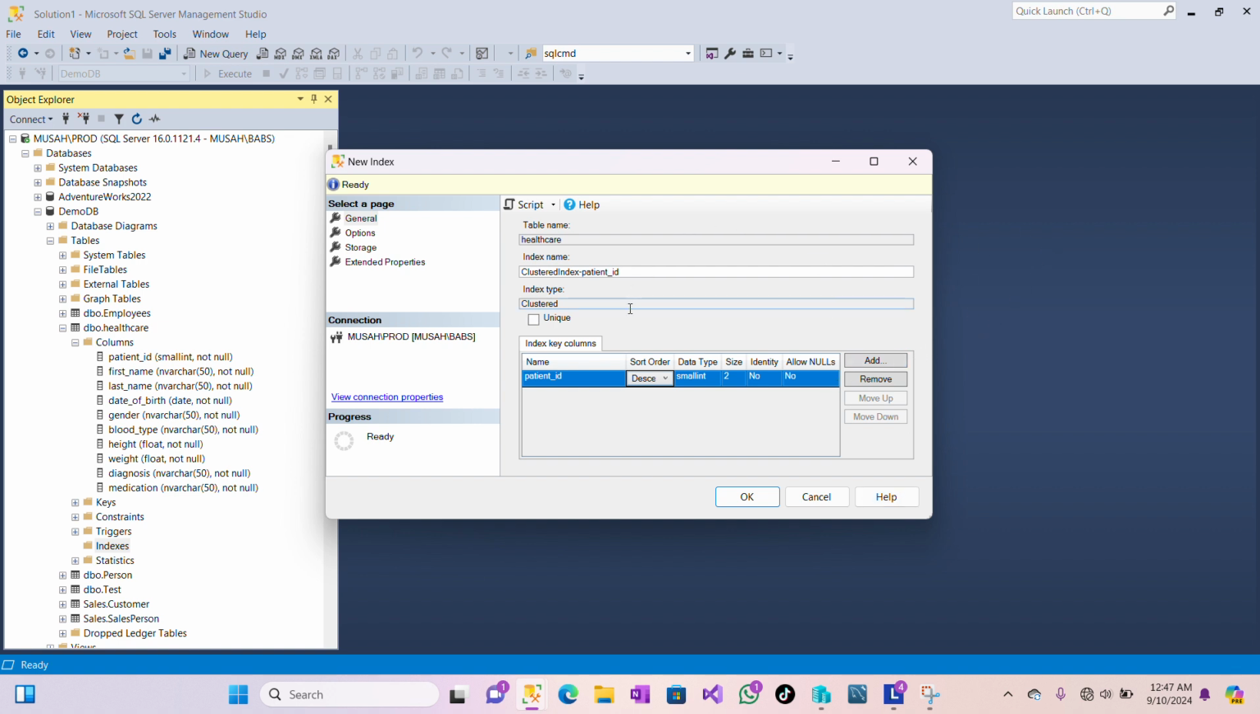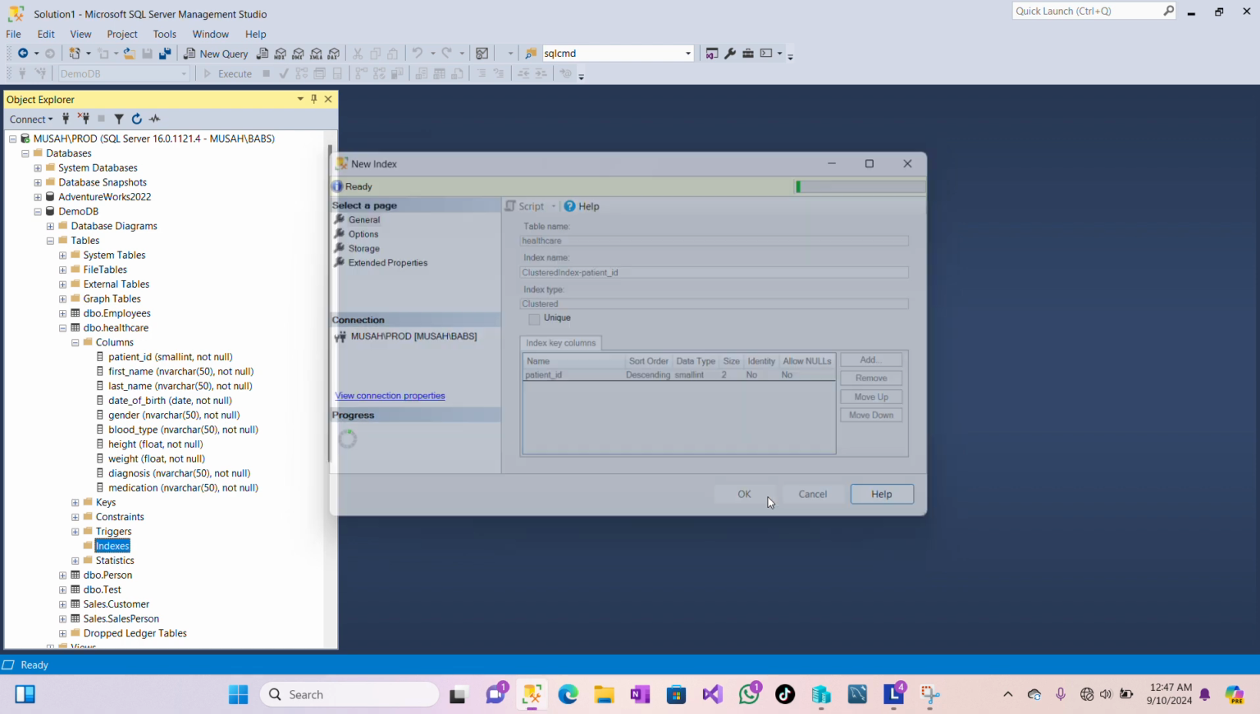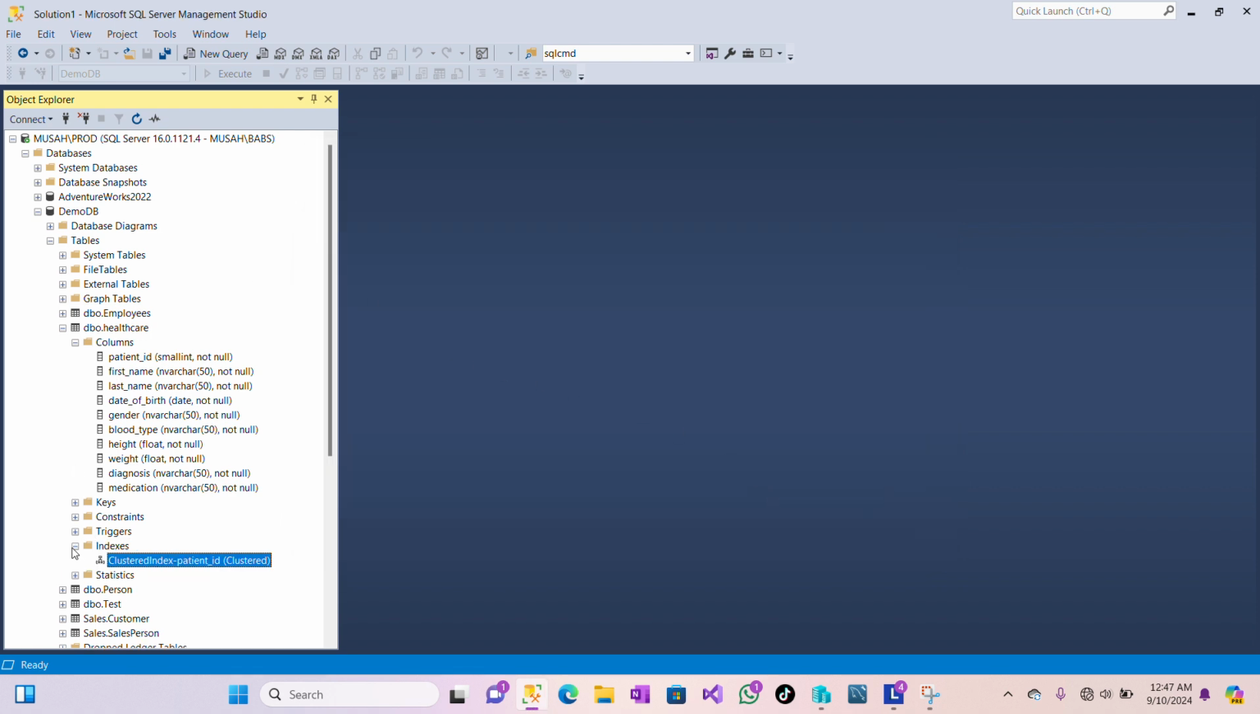Once everything looks good, what you need to do is click on OK, and then you can see under our Object Explorer, under our table, we have the clustered index created. Okay, you can see we have our clustered index created, and that's it. You just created a clustered index in SQL Server.